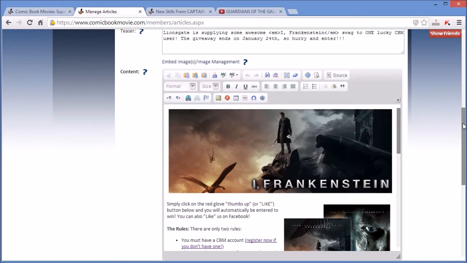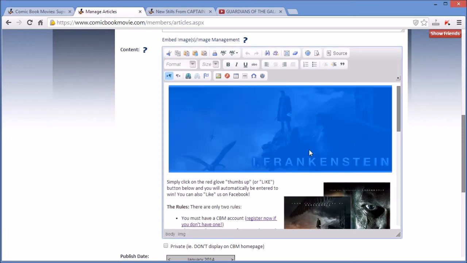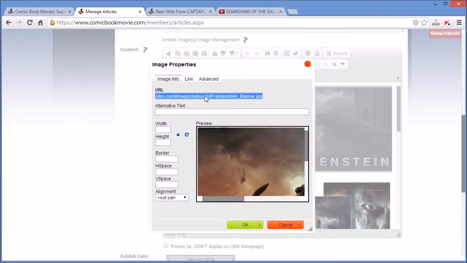So we've actually moved to a WYSIWYG editor that should make it easier for just about everybody. If you've used Word or anything like that, you should feel right at home with this. The issue that users are having is with images and videos. Let's go over images first. I've got this image here from iFrankenstein. If I want to change it, I can right click and say image properties. I can change the URL, the width, the height, all of that stuff.